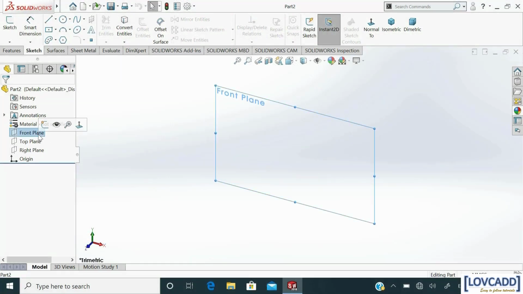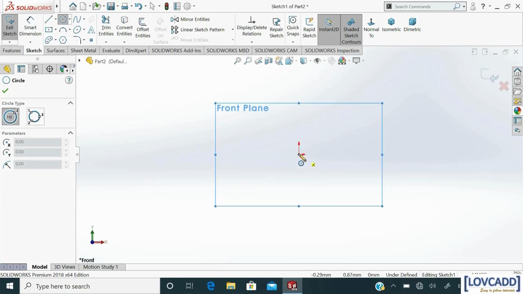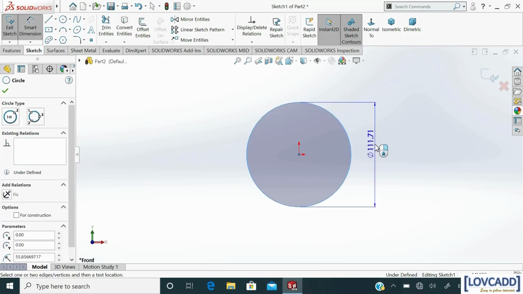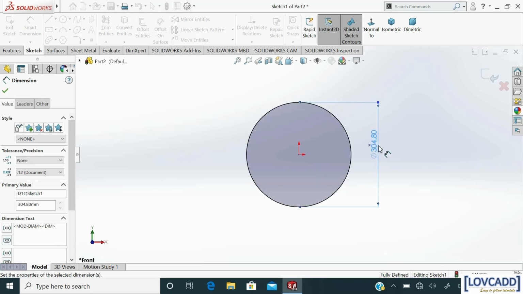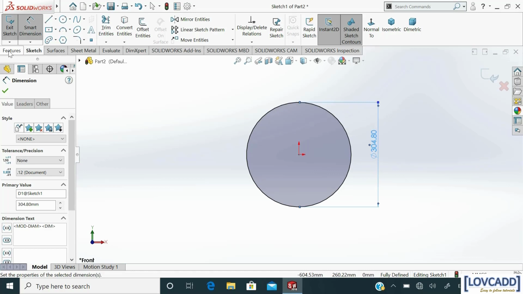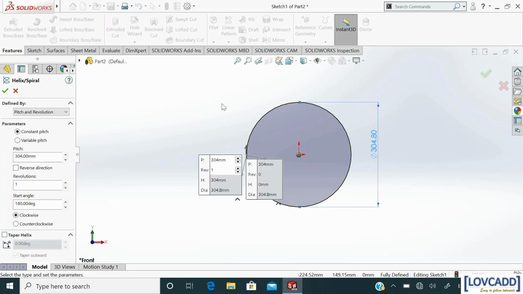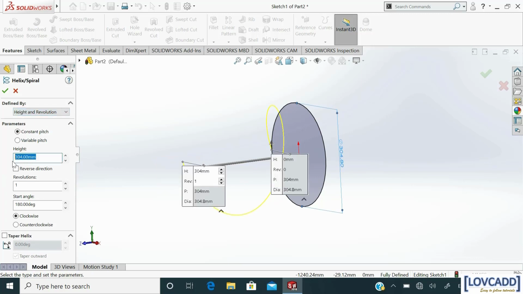Start from the front plane. Select front plane, sketch, select circle, create one circle, smart dimension, assign the dimension as 304.8 mm. Go to features. In curve, select helix. Here select height and revolution. Assign the height as 127 mm.